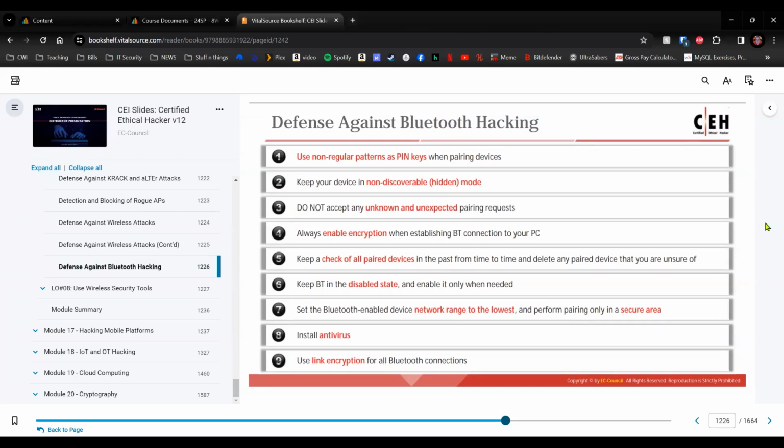Keep a check of all paired devices in the past from time to time and delete any paired devices that you're unsure of. Keep Bluetooth in the disabled state and enable it only when needed. Set Bluetooth enabled devices network range to the lowest and perform pairing only in a secured area. Install antivirus when you can. A lot of them you can't. Use link encryption for Bluetooth connections.